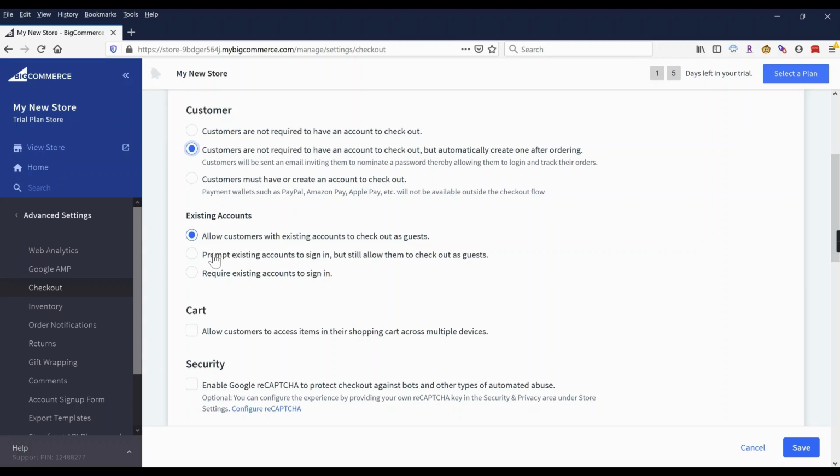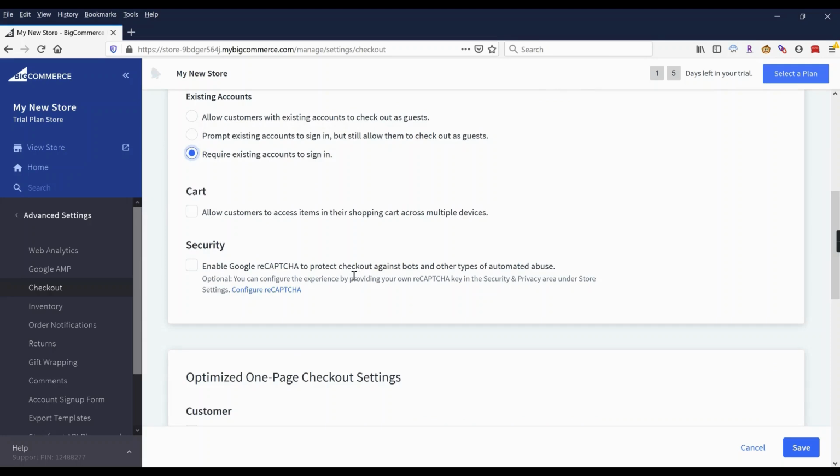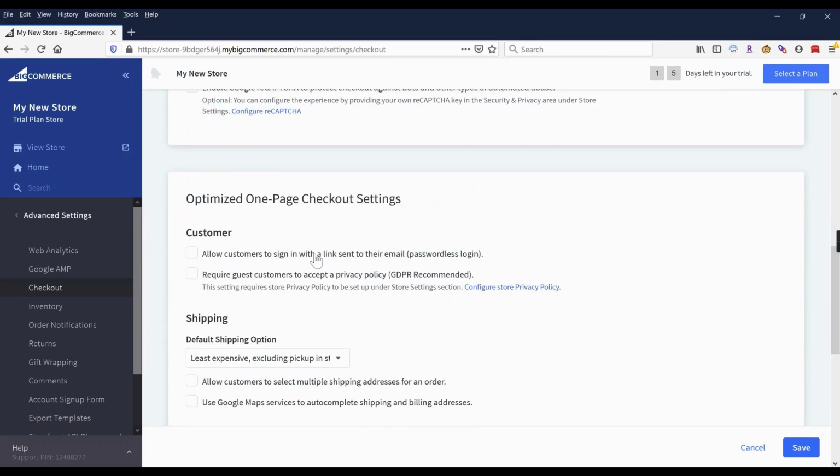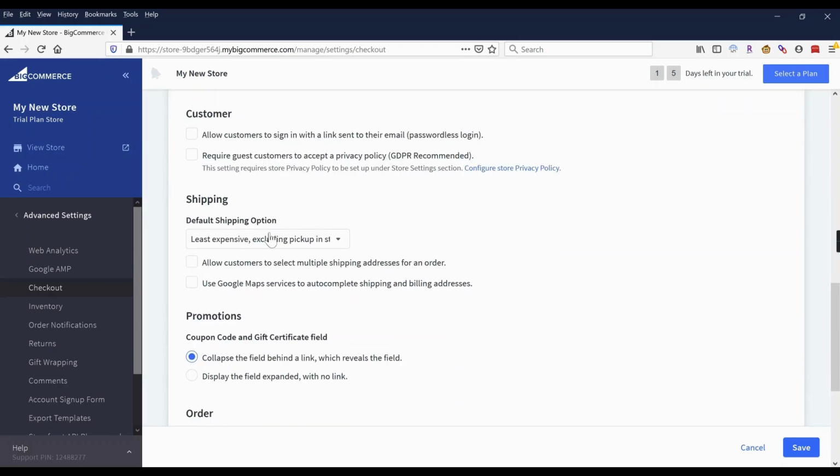Then under existing accounts, select the third option, that says require existing accounts to sign in. So if someone's already created an account, this will require them to sign into their account in order to check out. Then you can decide if you want to enable some of these other options. The most common ones would be to allow customers to select multiple shipping addresses for an order. Just keep in mind that however you set up your shipping rules, they're only going to be charged for shipping once, but this can be good if you do sell something like gifts.